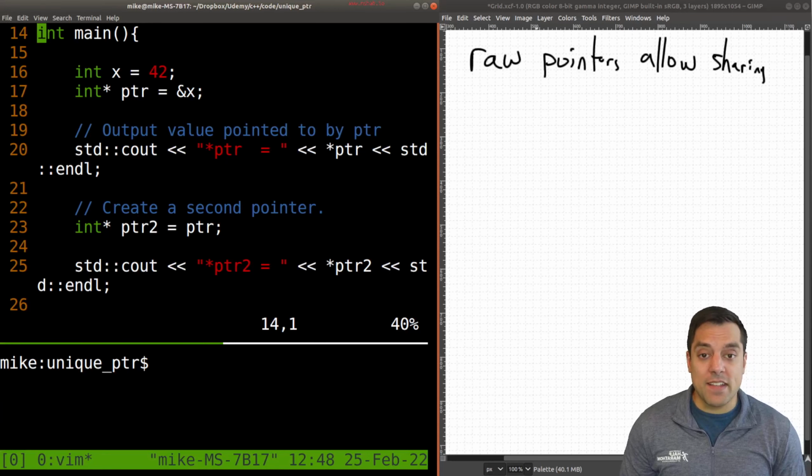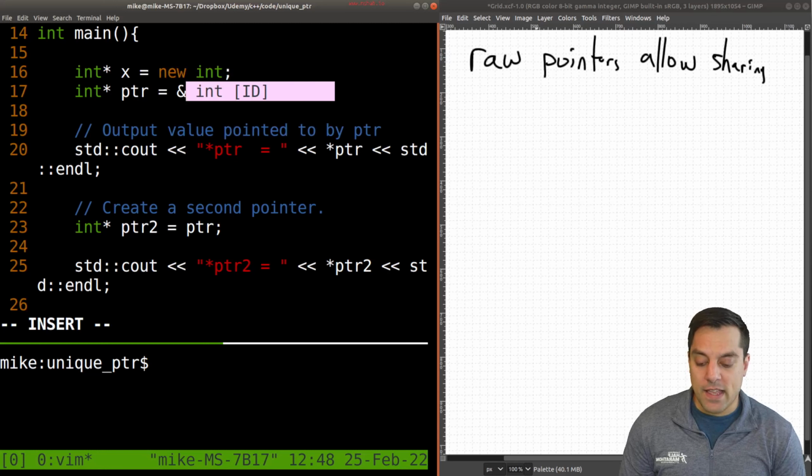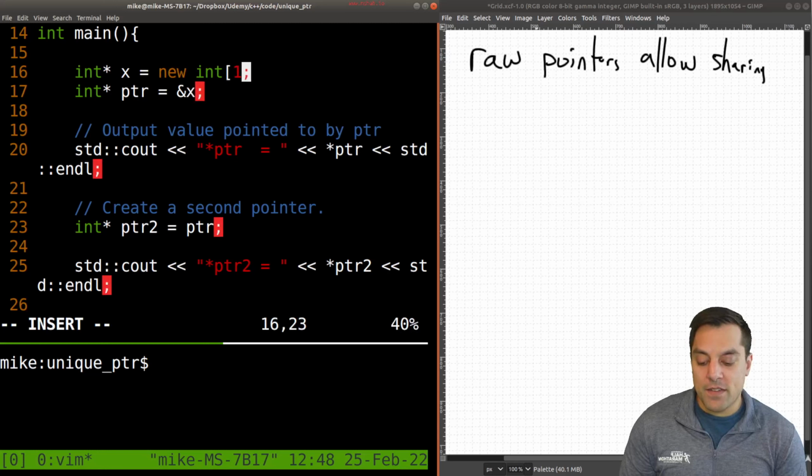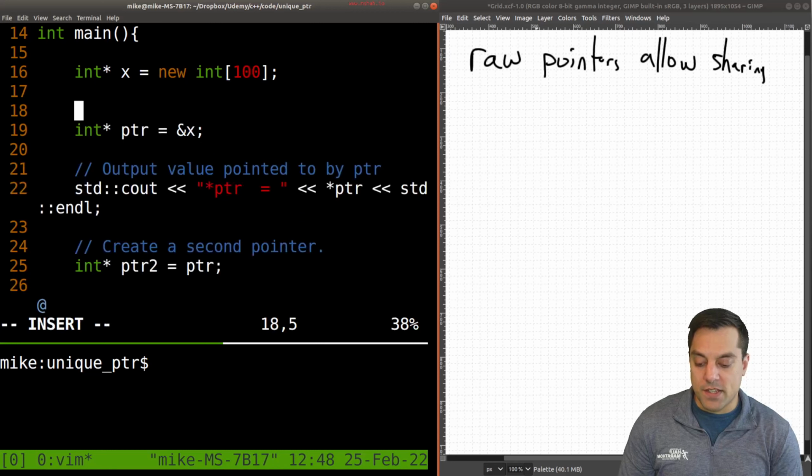So I'm going to go ahead and change this example slightly here. What I'm going to do instead is make x heap allocated. And let's go ahead and make a new integer. In fact, let's make 100 new integers here. And I'll still create my pointer, and maybe we'll do a little bit of work here to just initialize our values.